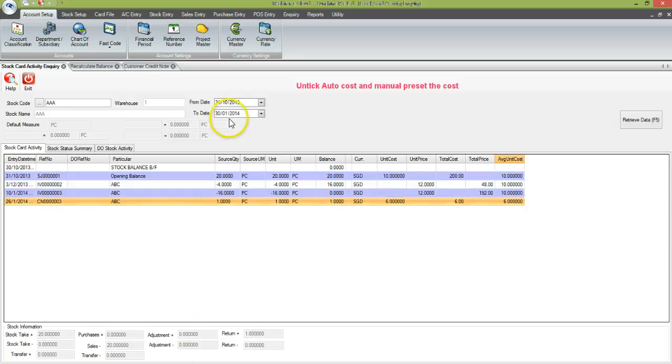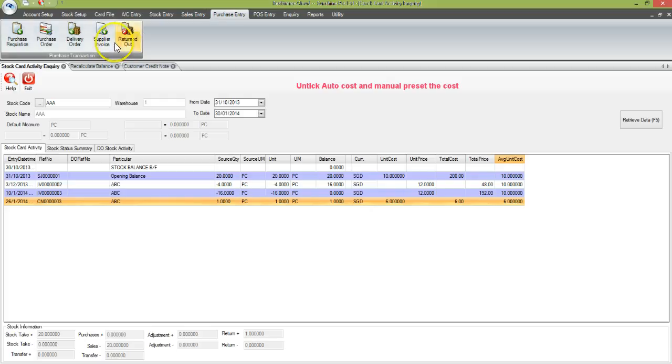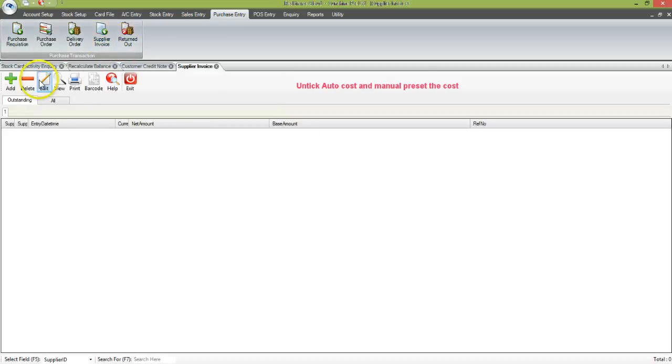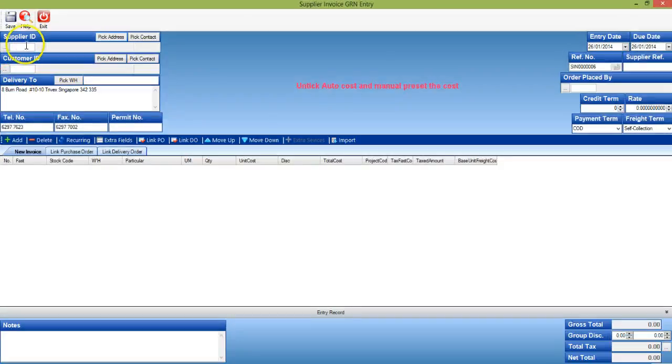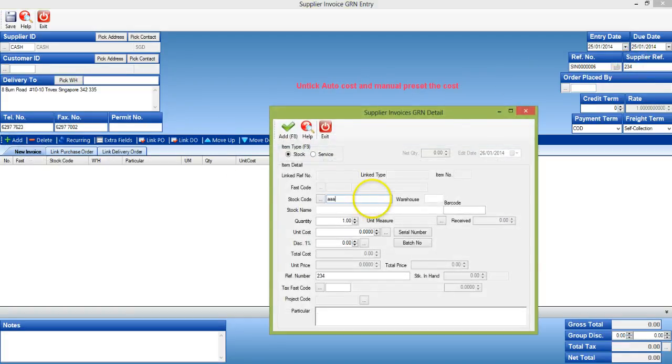Again, we are going to insert a supplier's invoice and backdate this invoice to a day before the credit note. Enter the supplier's ID. From the current date, backdate it to yesterday, 25th. Enter the supplier's invoice number. Click Add. Enter the stock code AAA and we set the unit cost at $7.